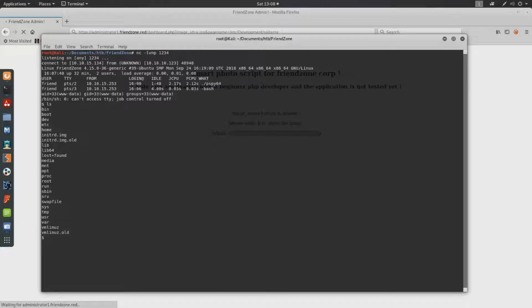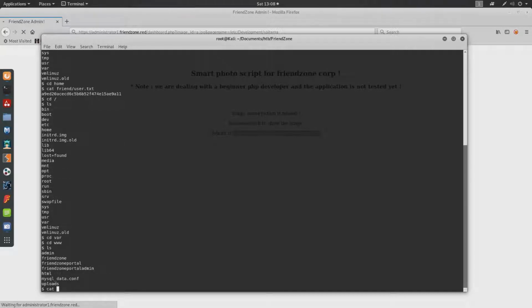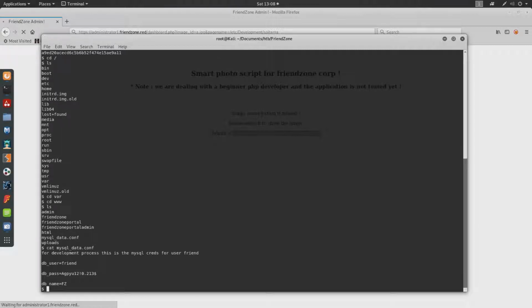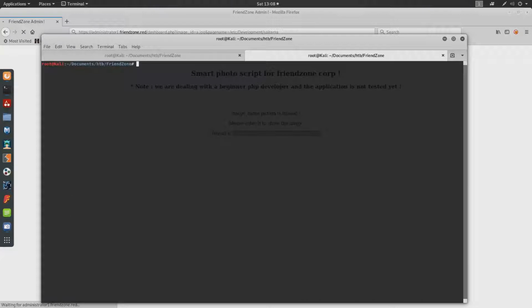So we have a reverse shell, so let's cd home and let's cat friend user.txt. Perfect. So now we have the user flag, and we can kind of just move on. And let's see, now we're back at the directory. We can check out that www directory and see that we have a mysql data.conf file, and it happens to have some credentials for us. So let's go ahead and copy those over, because those are going to be useful for SSH.